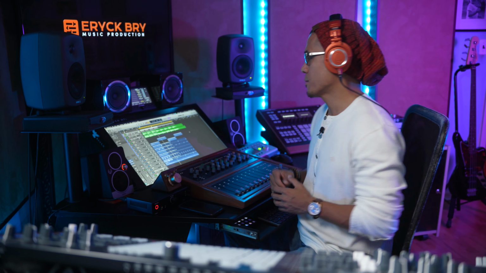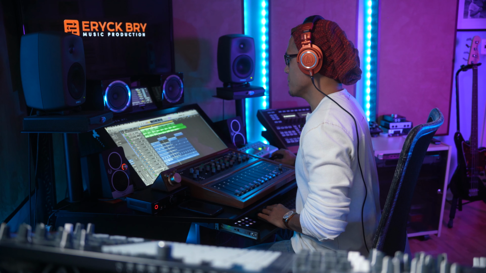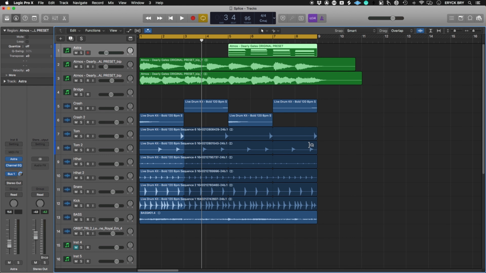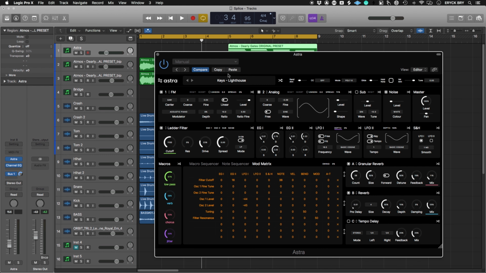So I feel like it needs another instrument on the second half of that track. So I'm gonna pull up Astra again. This time, I'm just gonna cut the chord progression in half and go through some sounds.